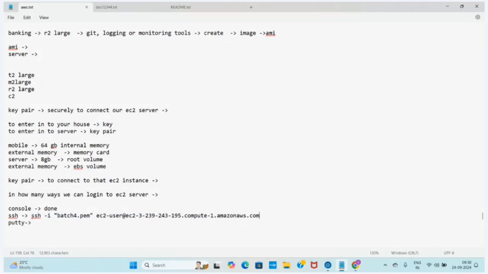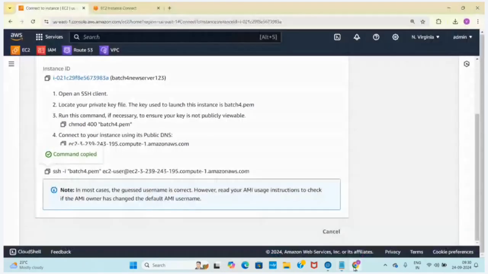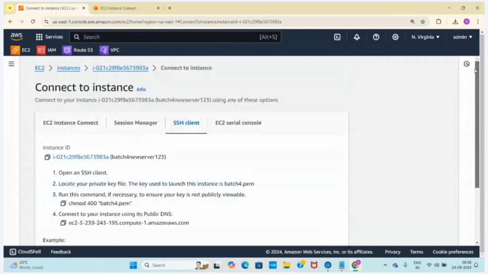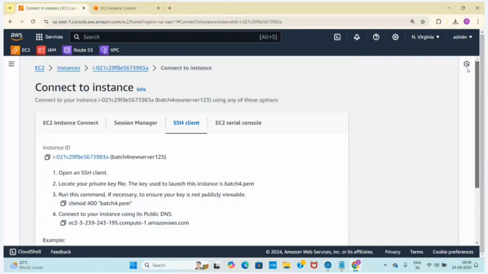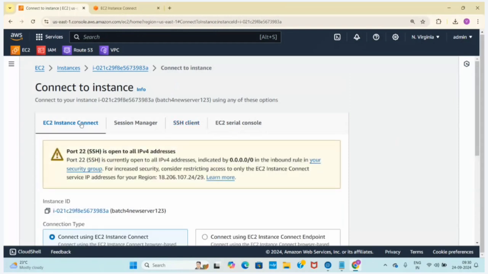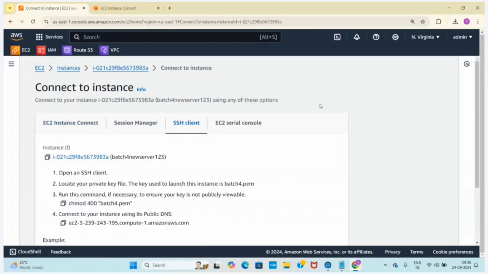Using this command, you don't need to type anything. Just go back to here, click on SSH, and take this one here. Sometimes using this console, there may be a problem connecting. That's why you are going to connect through SSH.